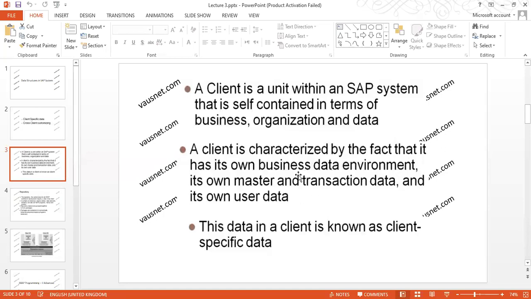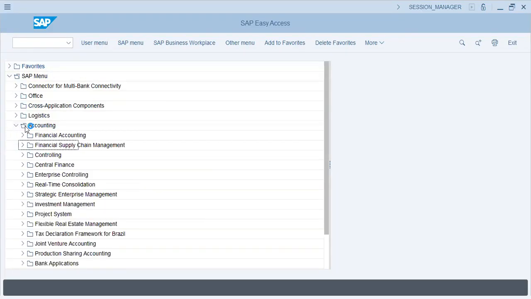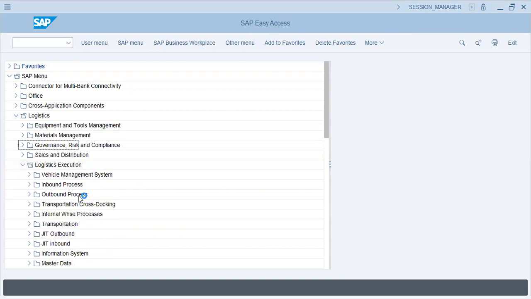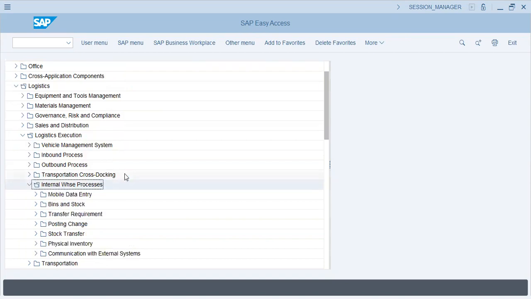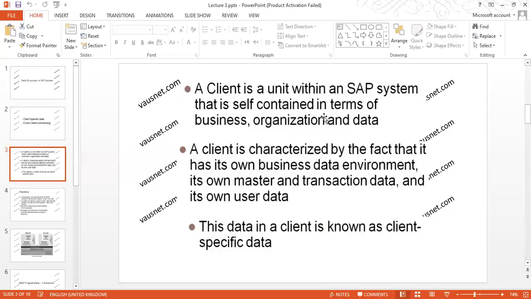It is characterized by the fact that it has its own business data environment. So you have business data environment, like you have all the modules like accounting, logistics, everything is manageable in this landscape, in this ecosystem of one SAP instance that is client. So it has its own master and transactional data. By master data, what do you mean?